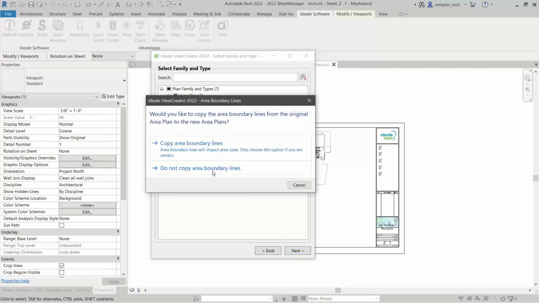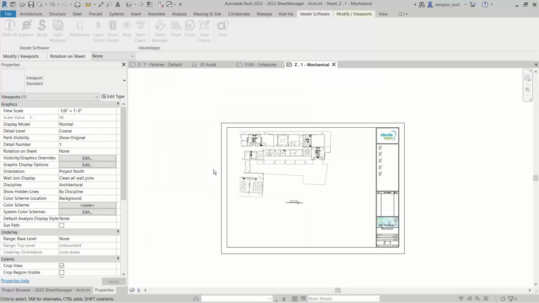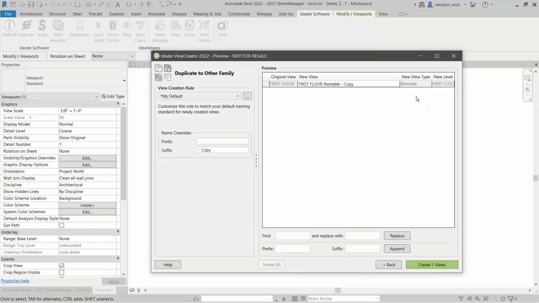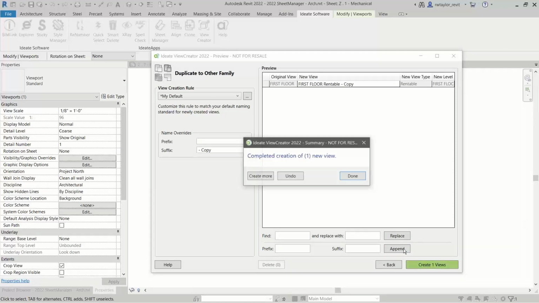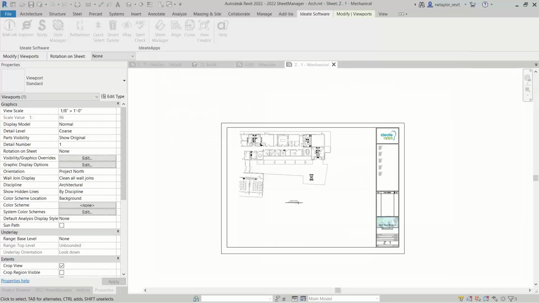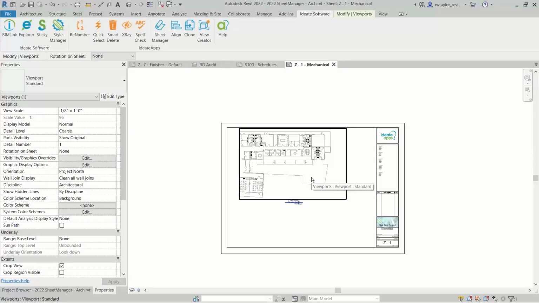This is, do I want to copy the boundary lines or not? I don't want to copy the boundary lines. And it's giving me now a new floor, first floor rentable. And I'll say just create the one view. So that's another nice new feature that we've added, being able to manipulate those. When you're using View Creator, you can manipulate the family types as well.